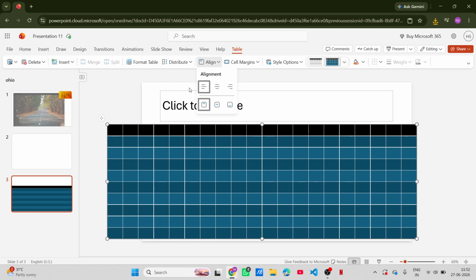And that's it. You have successfully created a table in PowerPoint and given it a stylish update. Remember, tables are a great way to present data clearly and effectively, so don't hesitate to incorporate them into your future presentations.